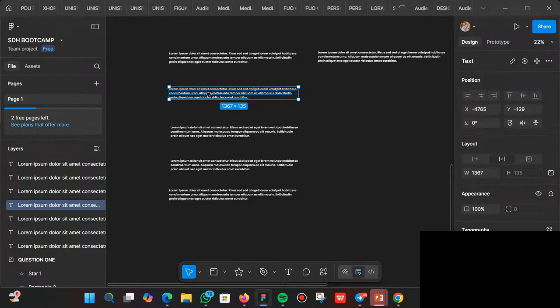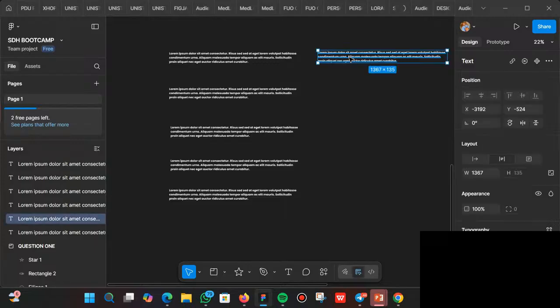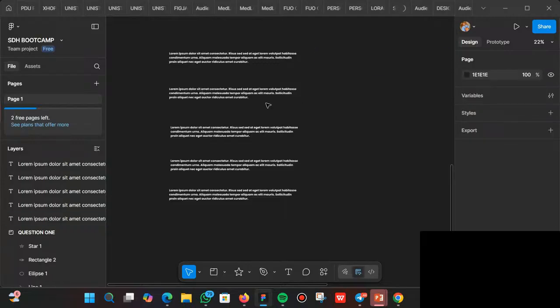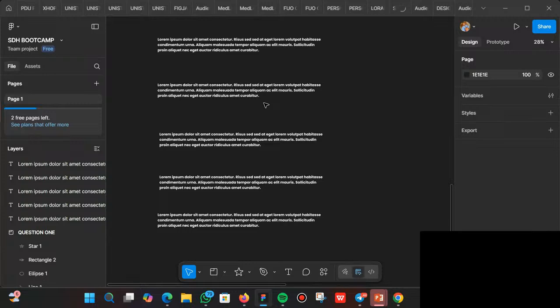But it will really show you that you have already duplicated it. You just have to double click on it and move it to any direction you want. But that's why most times I prefer using the alternate option to just drag. So these are 5 texts. We are going to be making use of these 5 texts.